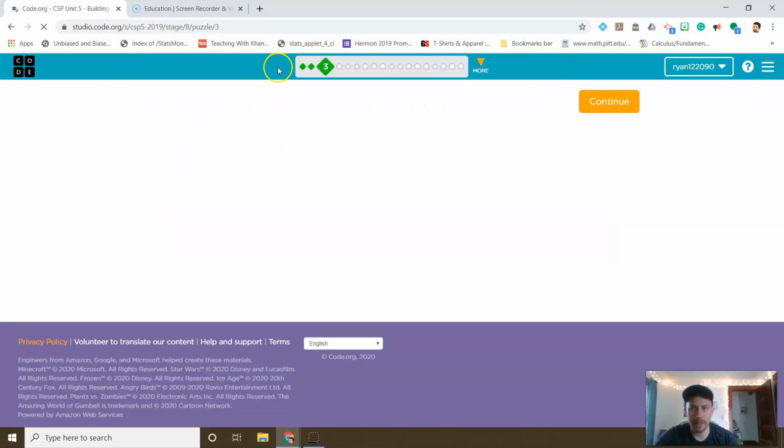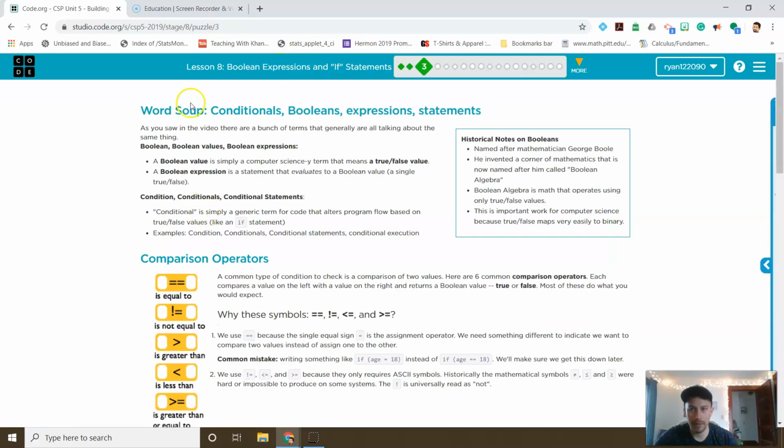So the next page is a reference guide. It says word soup because there's just a bunch of words that kind of mean the same thing. So Boolean values and Boolean expressions. A Boolean value is just a computer science-y term that means true or false. A Boolean expression is a statement that evaluates to a Boolean value.